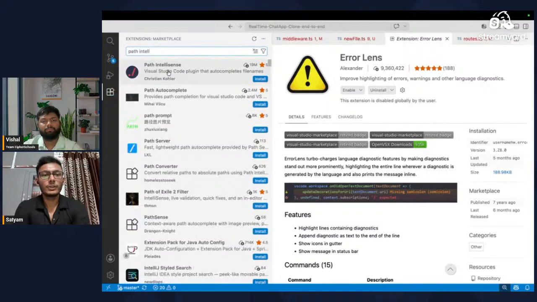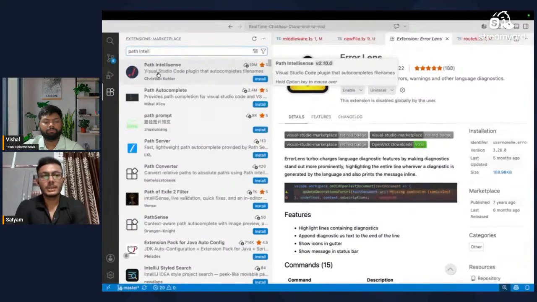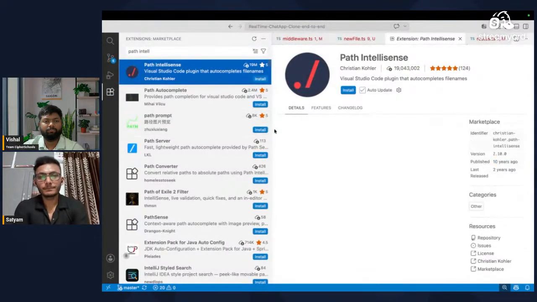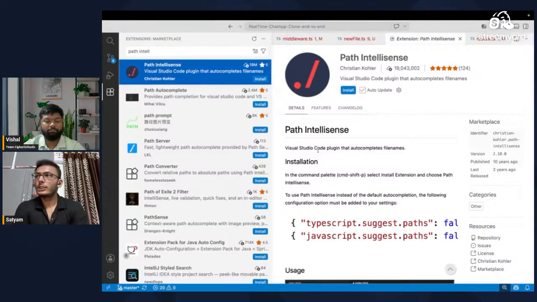So what this extension does, let's say you are working with files. When you are working with files, you have to mention the path names of your file. And it is very hard to remember the complete path name of the file. Sometimes we just know the name of the file, but the code expects you to enter the complete path name. So this is where this extension comes handy.